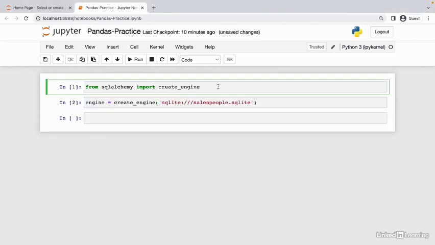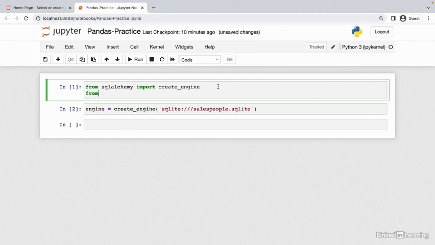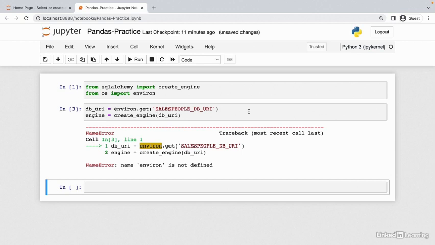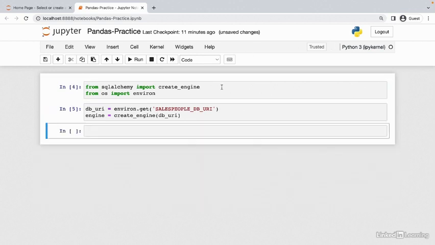We can access our environment variable using the OS module's environ. From os, we'll import this tool. Then we'll use it to retrieve our environment variable. We'll pass that in to our create_engine function. If you happen to get an error, you can always rerun your cells to make sure everything is imported. And there it goes. Our database is now connected to our application.